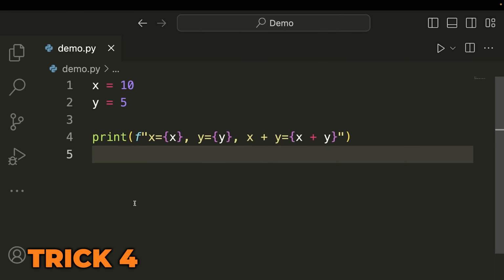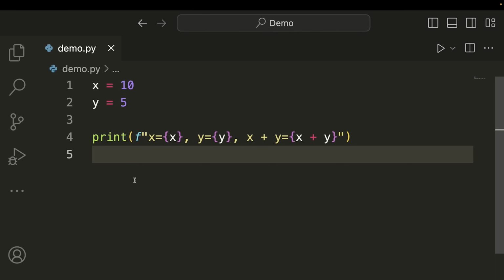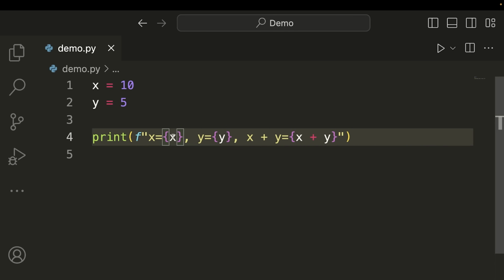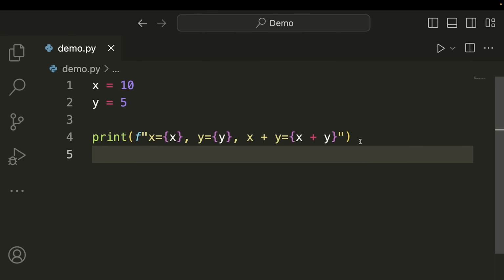Now, the next trick to look at is f-string debugging. Now, a lot of times when you're using f-strings, you're using them to debug your code or print out the value of variables. Now, you can do that with something like this, where you manually write the variable name, you put an equal sign, and then you put whatever the variable or the expression is. So if we print this out, you can see we get x equals 10, y equals 5, x plus y equals 15. However, there is actually a better and faster way, and that's using the following line.